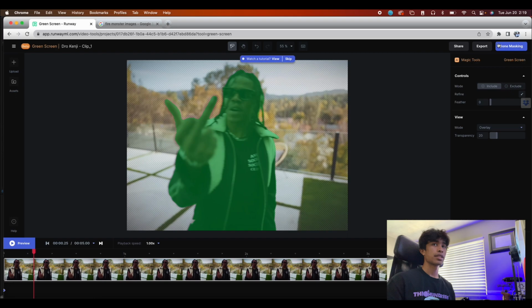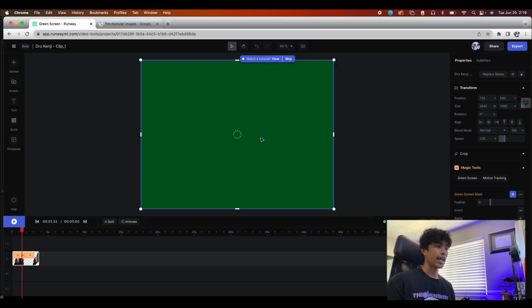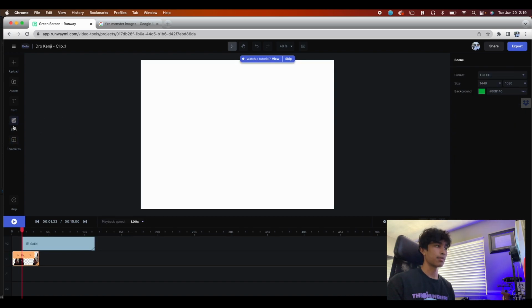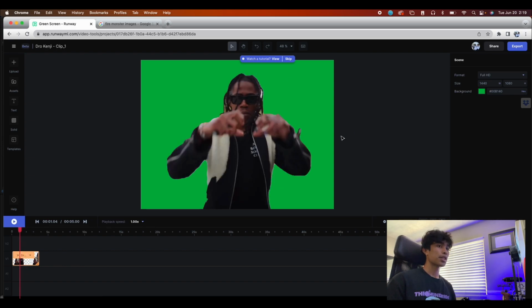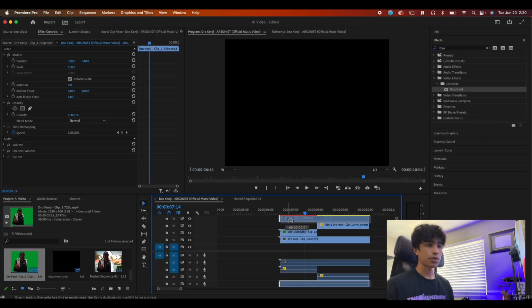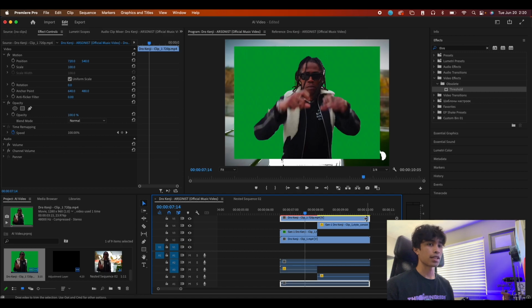Once you're done masking, you can simply hit done masking, and then you'll see a green background added right here. You can change that solid color to whatever you like depending on what your footage is like, and then you'll see that we have our subject entirely rotoscoped out with a green screen background. Once you're done, just hit export and download it. Now we have a nicely, fully green screen rotoscope version of our subject clip.